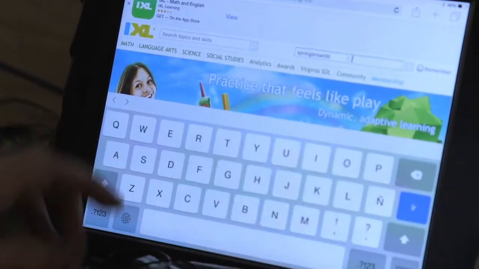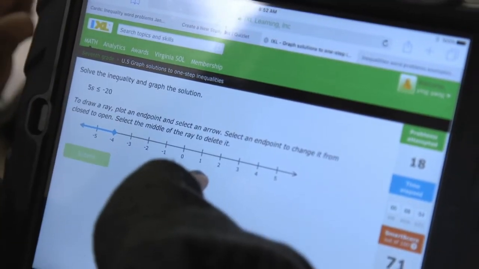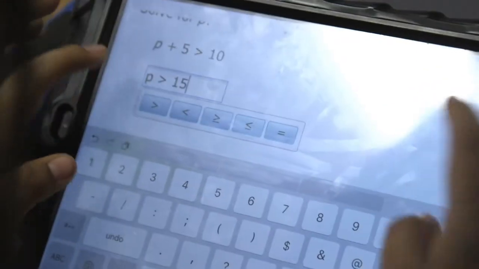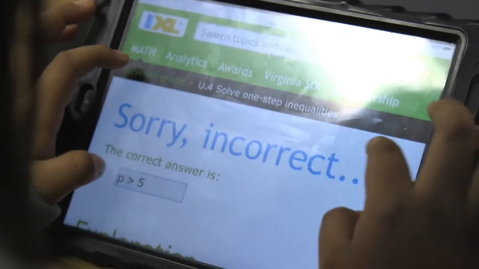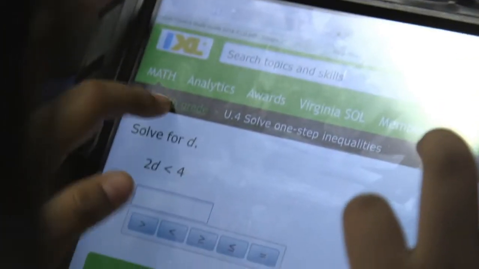The great thing about iExcel, they can practice every strand that's covered for our math SOLs through Virginia, but they can also see an explanation. If they put in an incorrect answer, it doesn't just say, no, try again. It gives a full explanation of how to solve the problem.